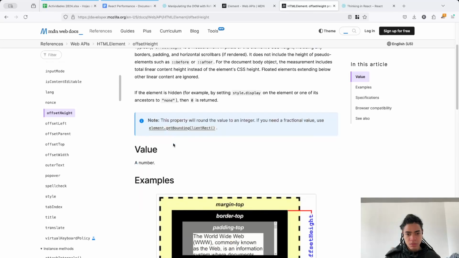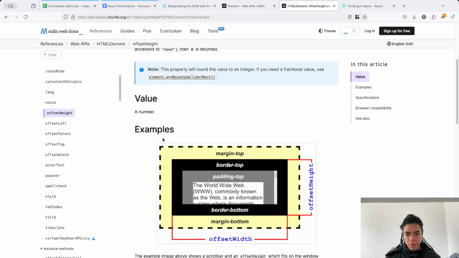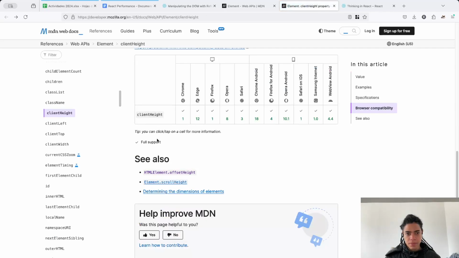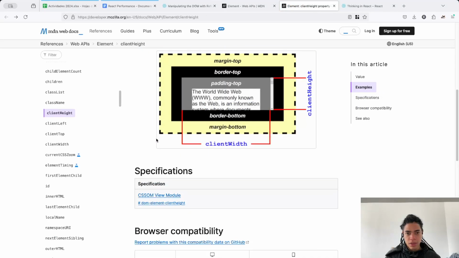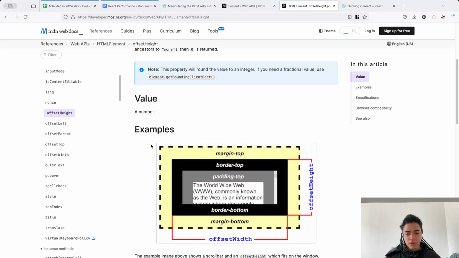Offset. clientWidth and offsetWidth is including the border.